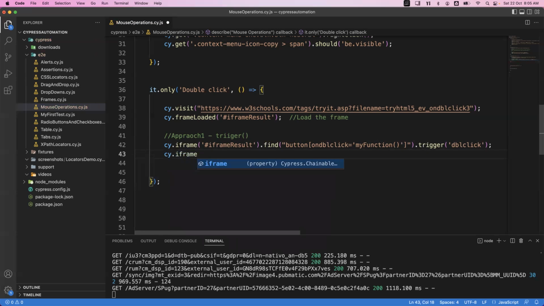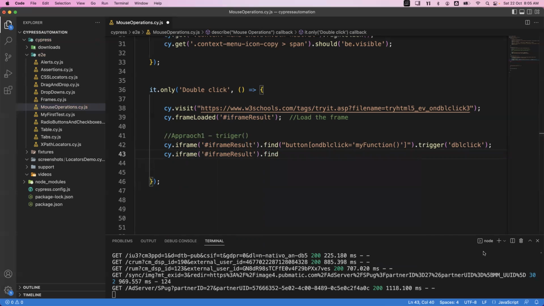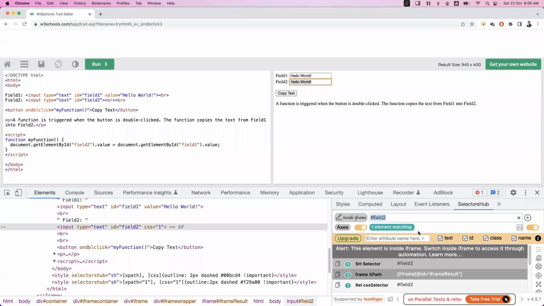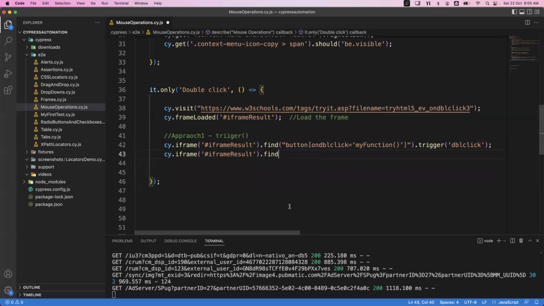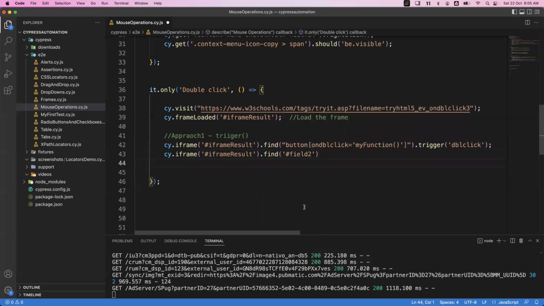cy.iframe, and the same thing, I'm capturing the same frame, and dot find, and here this is the locator of the element. Now in field 2, what text are we expecting? We are expecting the text after the double click is performed. So how can we validate the text in the input field? Here we need to use something called have text.